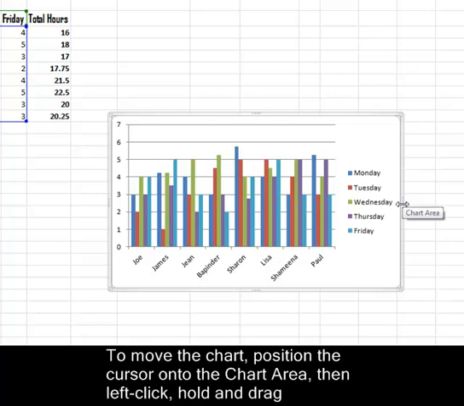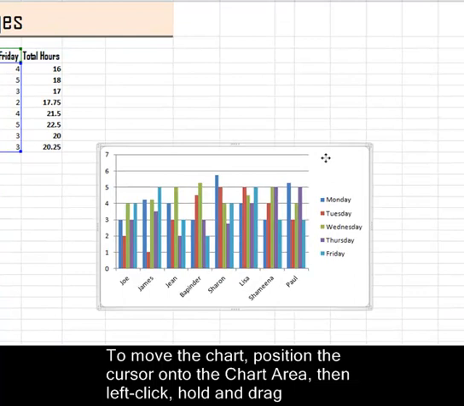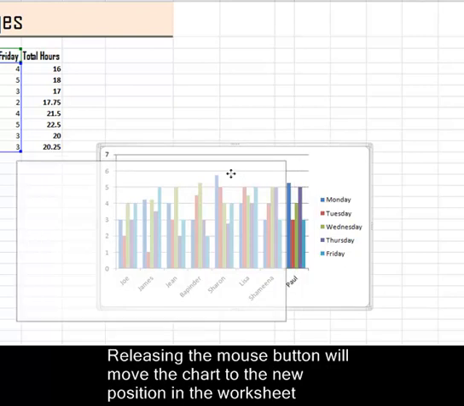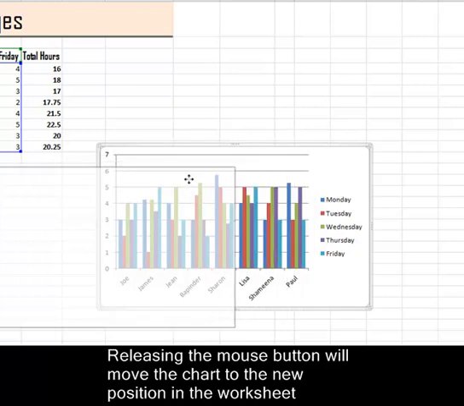To move the chart, position the cursor onto the chart area, then left-click, hold and drag. Releasing the mouse button will move the chart to the new position in the worksheet.